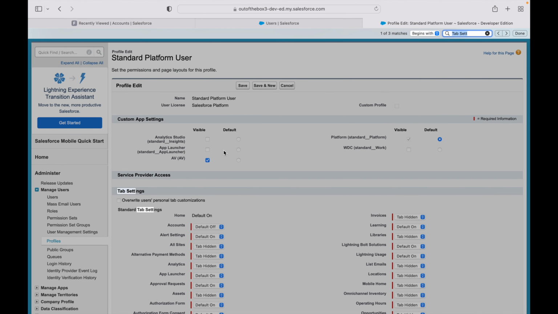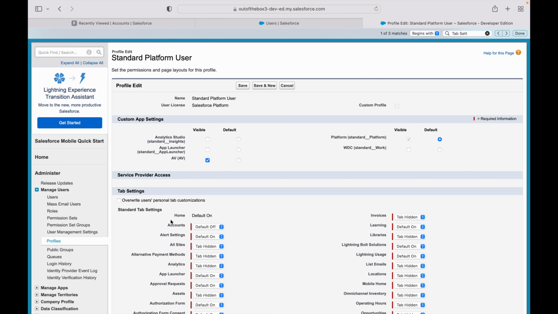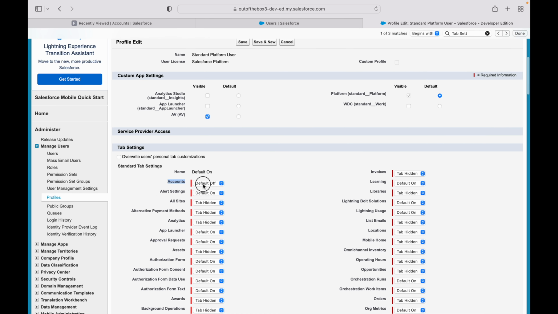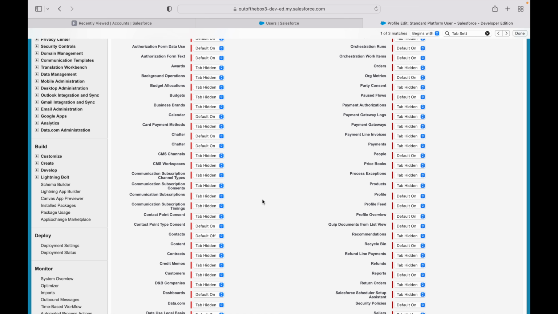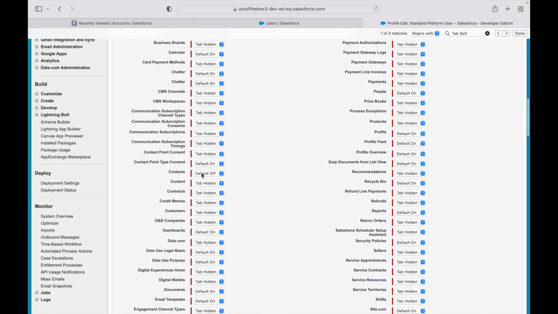Let's take a look. So if I search for tab settings, which is here, and I check accounts, it says default off, which is why it's not coming on the top layer, but it is in the all items section. Same is with contacts, right? So let's go back and check contacts, which is again default off.